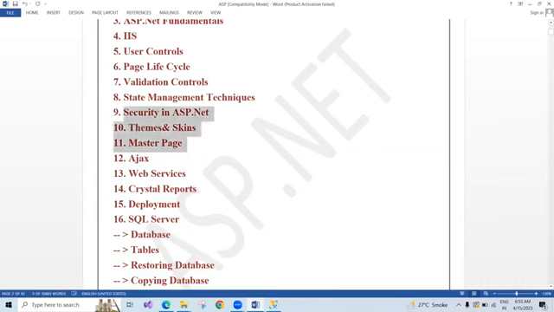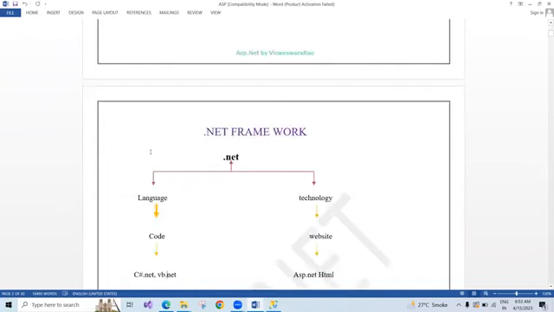So up to here, this is the most important concept in ASP.NET. That's the reason we'll teach some basics of ASP.NET. Once you people get perfection in ASP.NET, immediately I will move into MVC. So this is our action plan for our upcoming sessions.